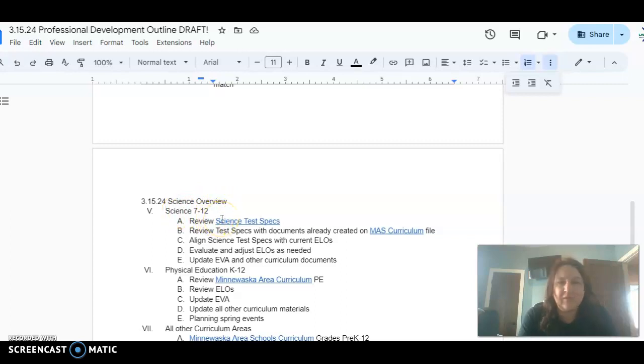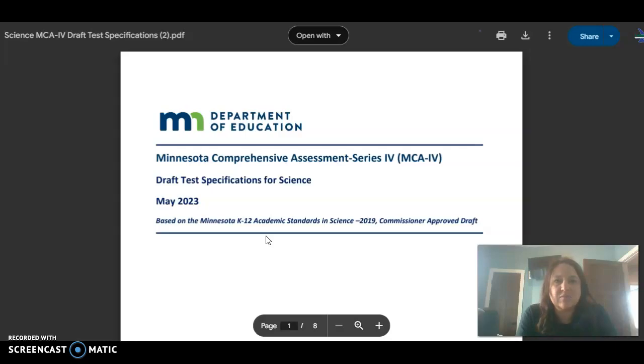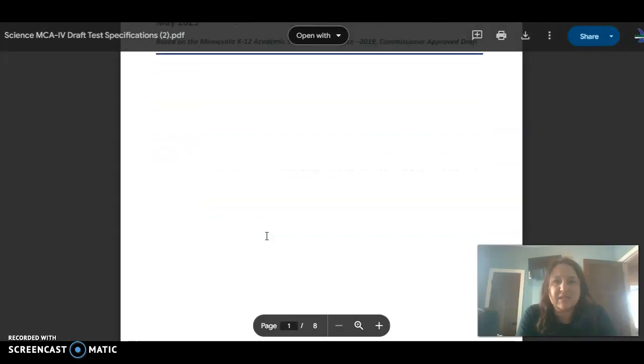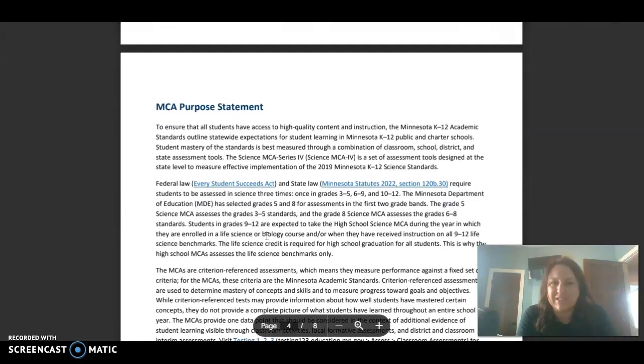I will tell you that the test specs are coming out, and I'm sharing them. You can get them on the MDE website as well under the science page, but I'm just sharing, it's easier for me to do that via my own documents. And so as I'm sharing those with you, you can see the test specs. They aren't super long, but it's going to give you some information just on what to expect.